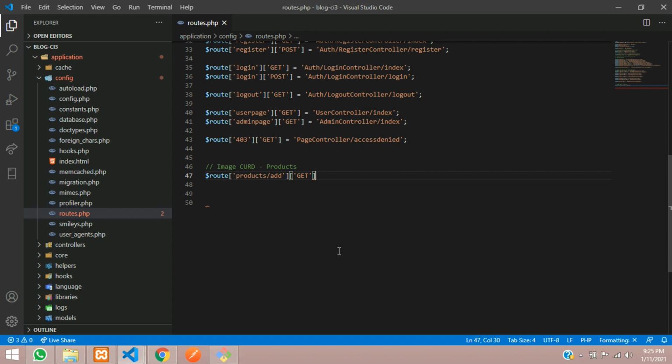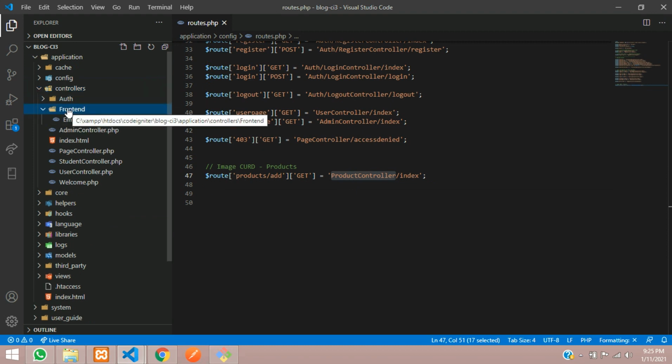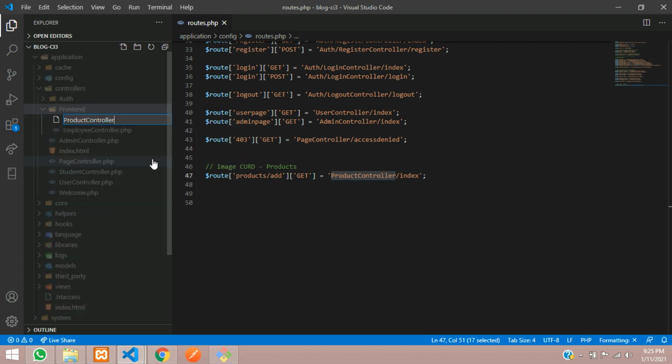I'm going to insert this route as a get method, and I'm going to create a controller, a product controller, with the index function. This will be my function, and let's copy this name and create a controller. Let's go to the controller folder. Inside this folder, inside frontend, I'll create a controller. Let me right click, new file, and name it ProductController.php.